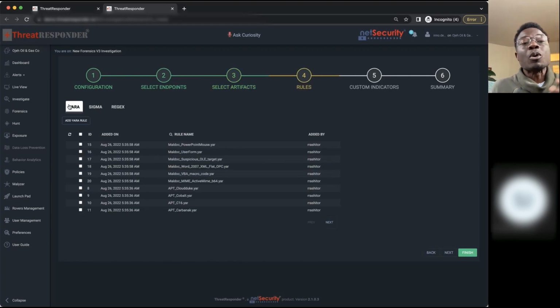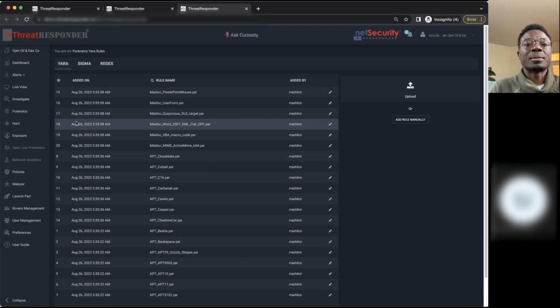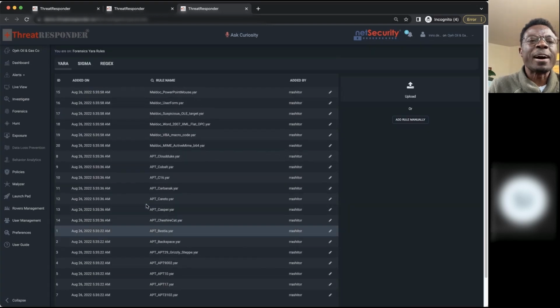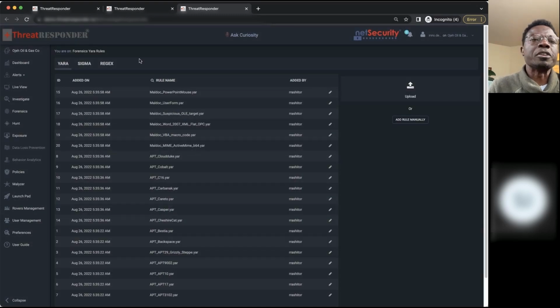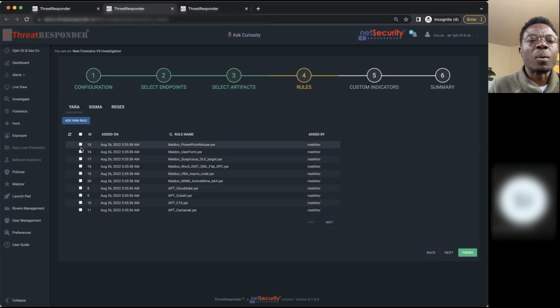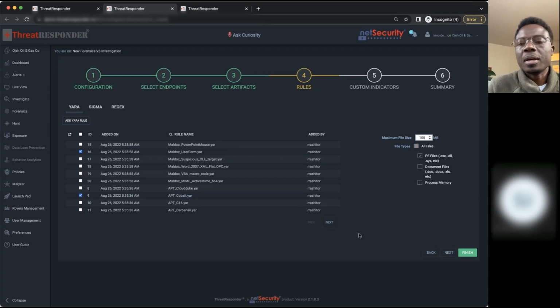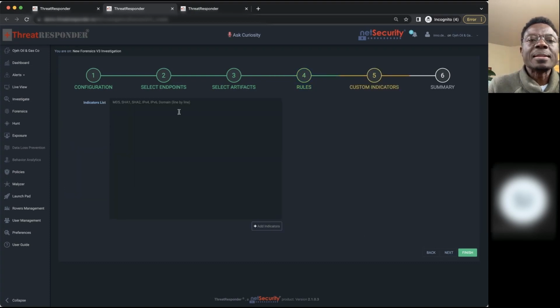Next, basically, if you have YARA rules, this is where you specify them, right? We have some custom YARA rules we've defined. You have the option to add your own YARA rule as well, right, to the collection. These are some that are already defined, and you have the option to select which one you want as part of your investigation or review, right? So for now, we can select this YARA rule, and let's say this YARA rule, we do next.